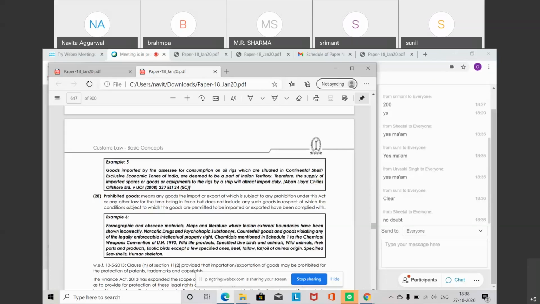Such substances can be counterfeited goods, goods violating any legally enforceable intellectual property rights, chemicals mentioned in Schedule 1 to the Chemical Weapons Convention 1993, wildlife products, specified live birds and animals, wild animals, their parts and products, exotic birds except a few specified ones, beef, tallow, fat, oil of animal origin, specified seashells, and human skeleton. So they have identified the items that are prohibited under the Act.